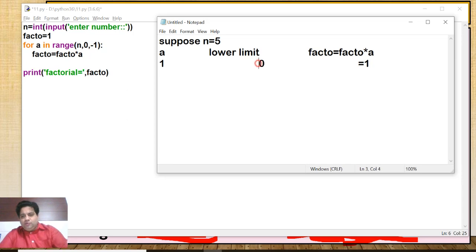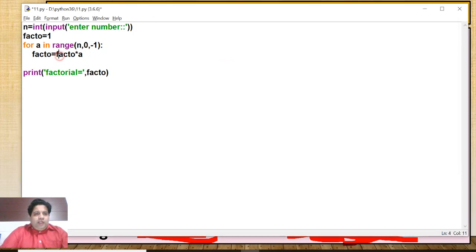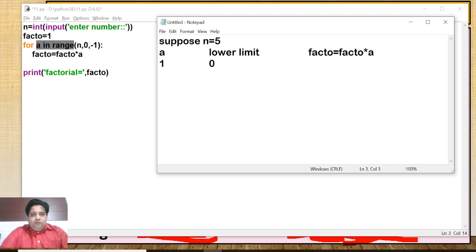Okay, now this is the program. See the logic. Suppose you have taken n equal to 5. Now here you are writing for a in range n. It means the value of a will start from n. n means 5. Lower limit is 0. So 5 is not equal to 0. So factor equals factor into a, which is 1 into 5 equal to 5.